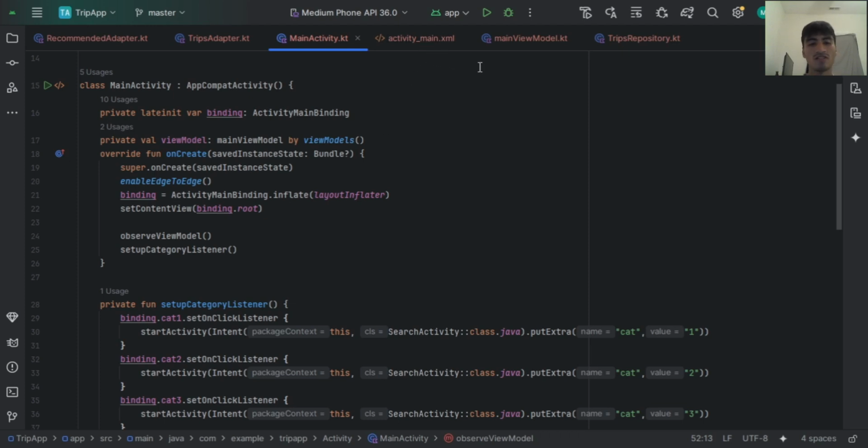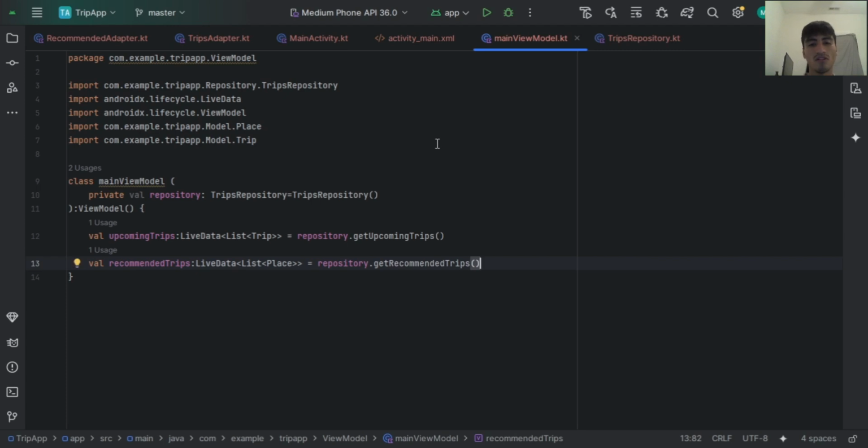Now let's jump to MainViewModel.kt. This class extends Android's ViewModel and connects to the trip repository. Inside, we define two LiveData objects. First, the upcoming trips, and then the recommended trips. These LiveData lists are automatically updated whenever Firebase sends new data. That means if you add or edit a trip in Firebase, your app updates instantly without needing to refresh. That's the beauty of LiveData and the MVVM pattern.